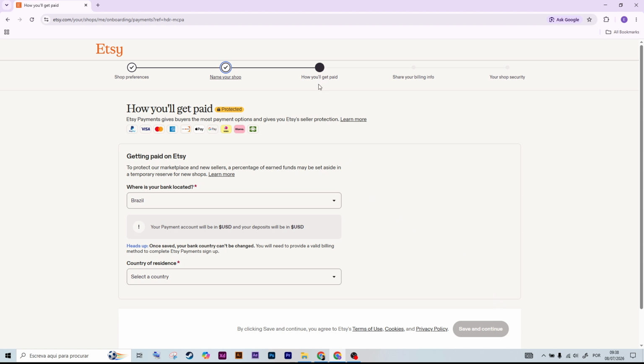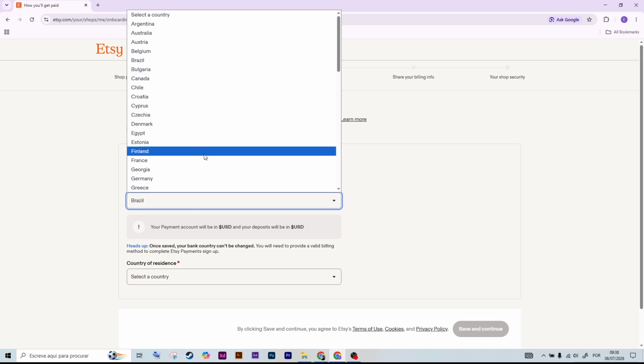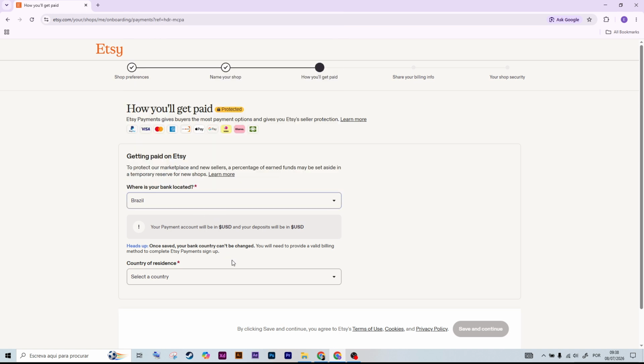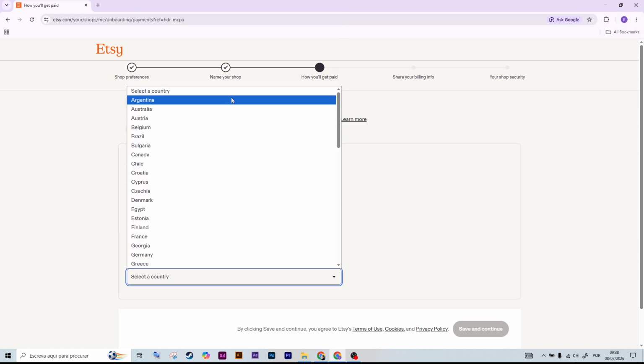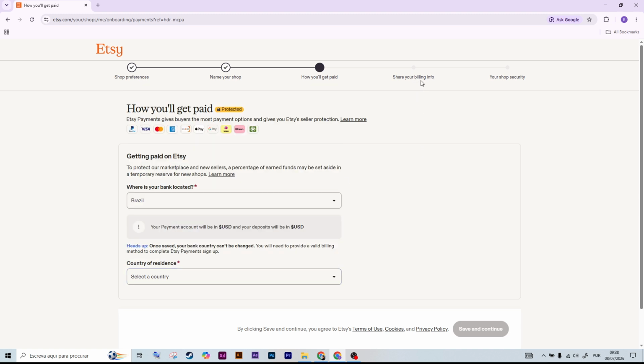Next, add your payment details so Etsy can deposit your earnings into your bank account. After that, verify your identity if Etsy requests additional information. Depending on your country, you may need to provide a government-issued ID and other business details. Now enter your billing information so Etsy can charge your seller fees.